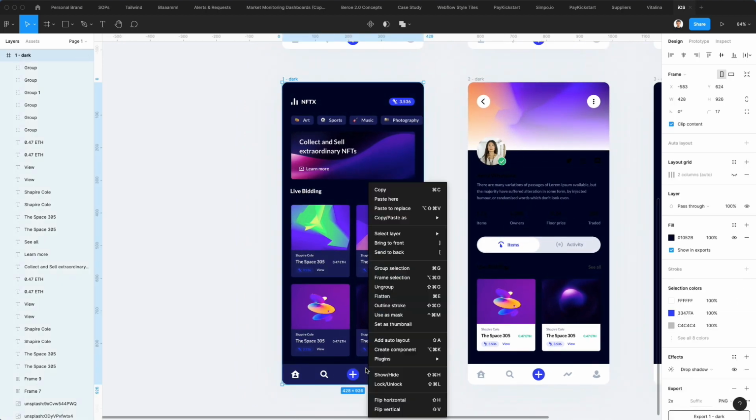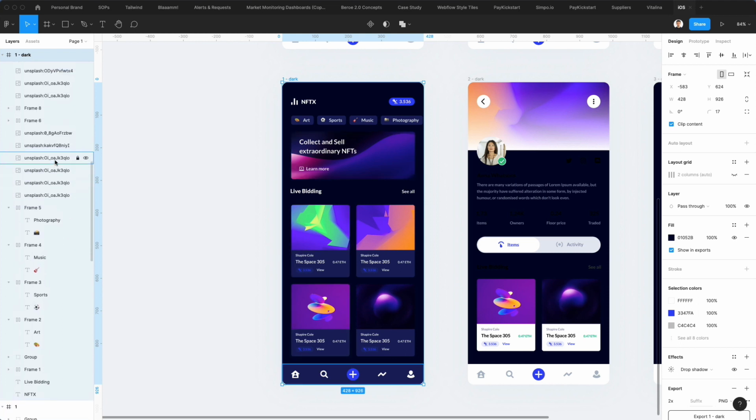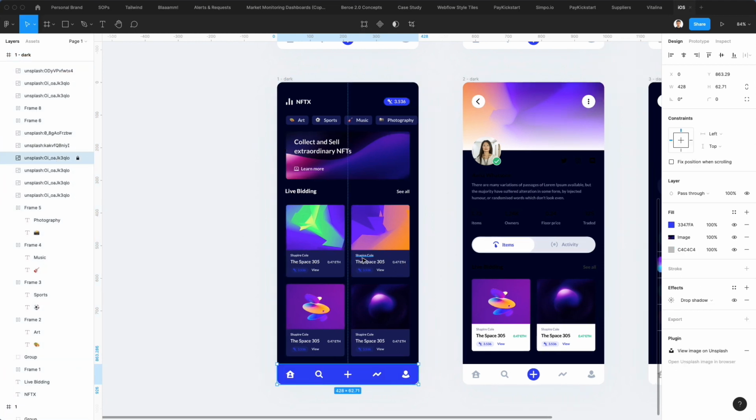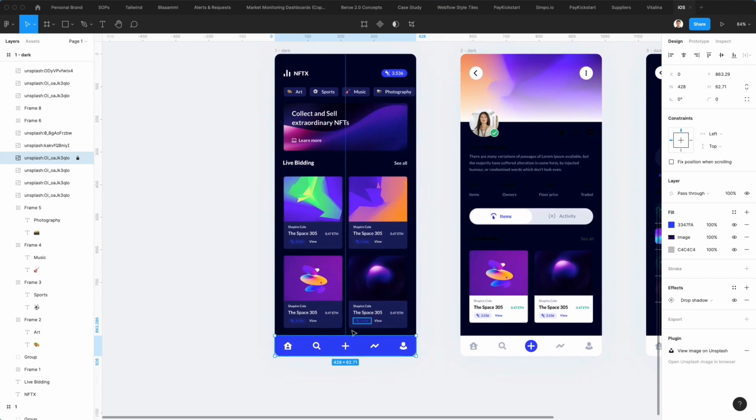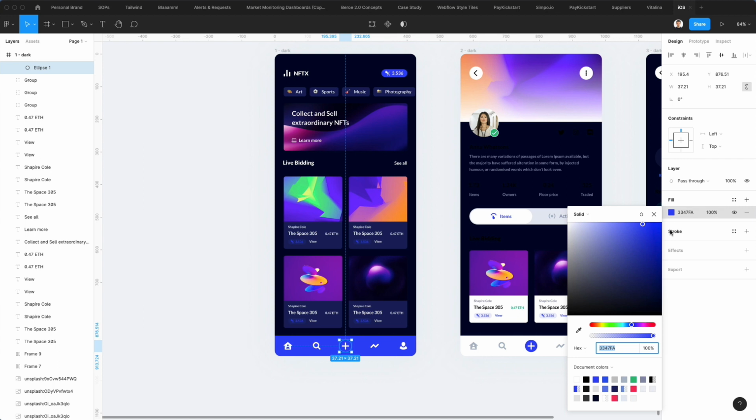All right. So maybe one thing we could consider is to change this bottom menu to a blue. It's just this one. Maybe we can consider changing this on the left.